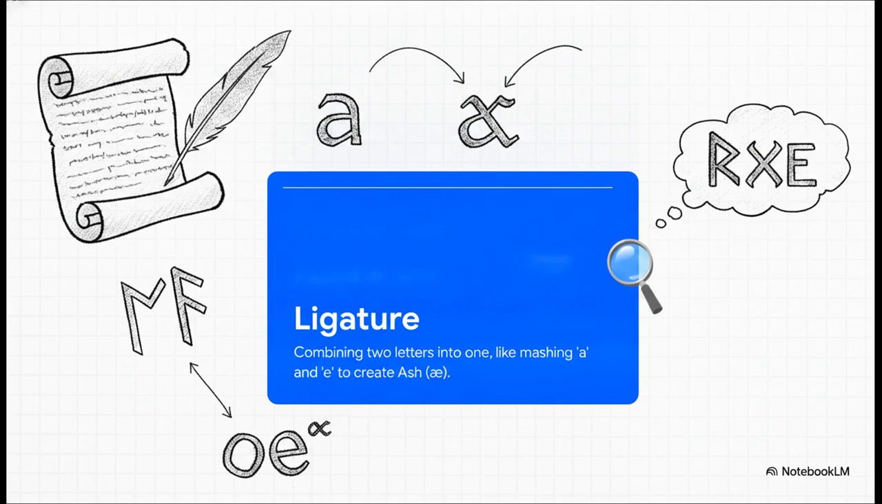For instance, they took an A and an E and squished them together to create Ash. This was created specifically to represent the short ah sound that we use today in a word like cat or apple. Similarly, they created the letter Ethel by combining an O and an E for very specific long vowel sounds. It was a completely brilliant makeshift solution to make the imported alphabet work for their local language.